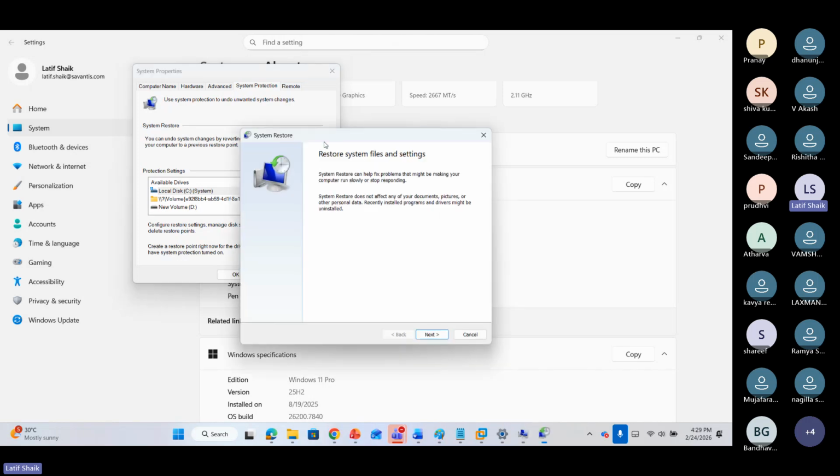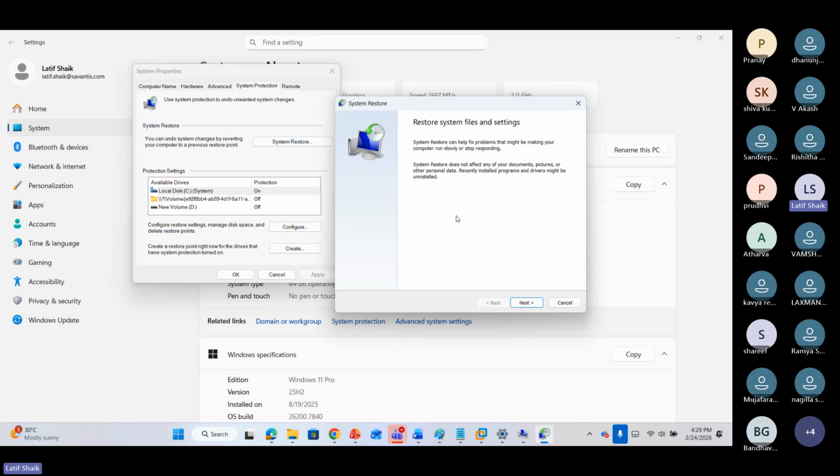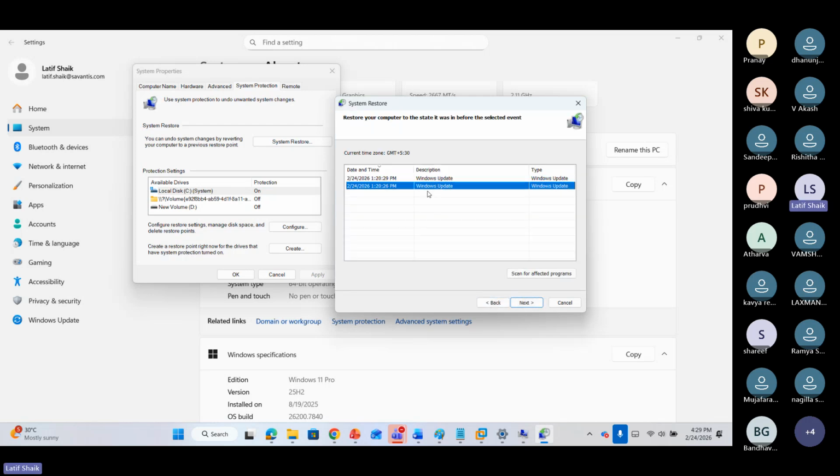If you click on system restore, it says restore can fix problems that might make your computer run slow or stop responding. See, recently I updated the downloaded updates today, so some kind of update has happened to my system. These are the updates. After updating, I got some kind of issues, so I can restore to this point.